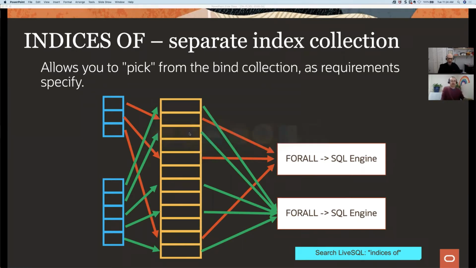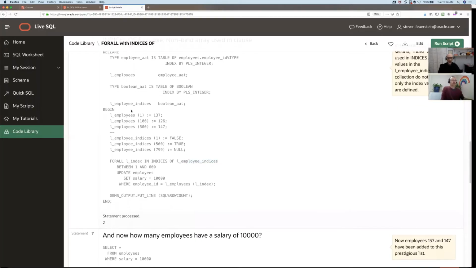So going back to Live SQL, notice in this case, I have a collection of Booleans indexed by integer. It doesn't matter what your collection contains with INDICES OF. All that matters is the indexing. It has to be indexed by integer. And those values are then used. These values are picked up and then applied to this collection to find which one. So of these three rows, only 1 and 500 could possibly be updated. This one will never be updated because it doesn't appear in the index list here.